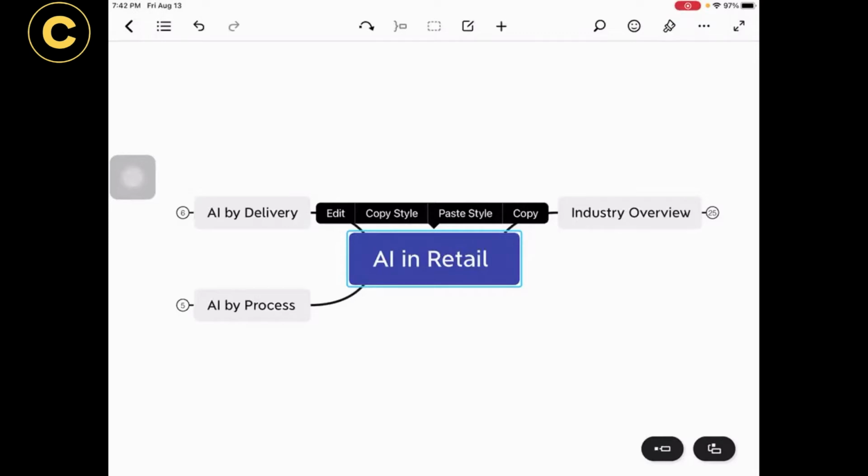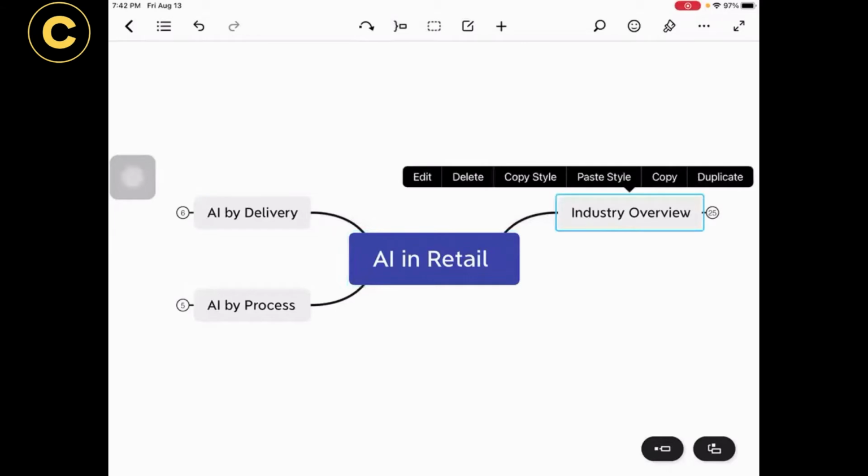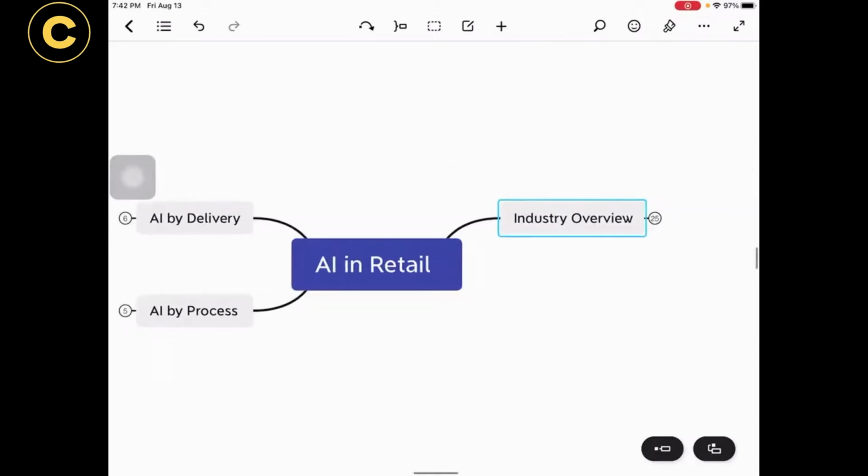AI in retail actually has a lot of pervasive applications. Before I go into those applications, let me give you a quick overview of the industry. I put the industry overview on this branch of the mind map. Are you able to see the highlights as I highlight each part of the mind map? Yes, sir. Very good. So, industry overview of retail.